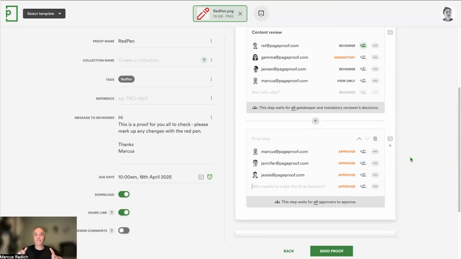If you just have that final approver step, it's going to ignore, because inside of the final step, you don't have reviewers, gatekeepers, mandatory. All right, so just note that if you do that, everybody's going to go in as an approver. So hopefully that's super clear.